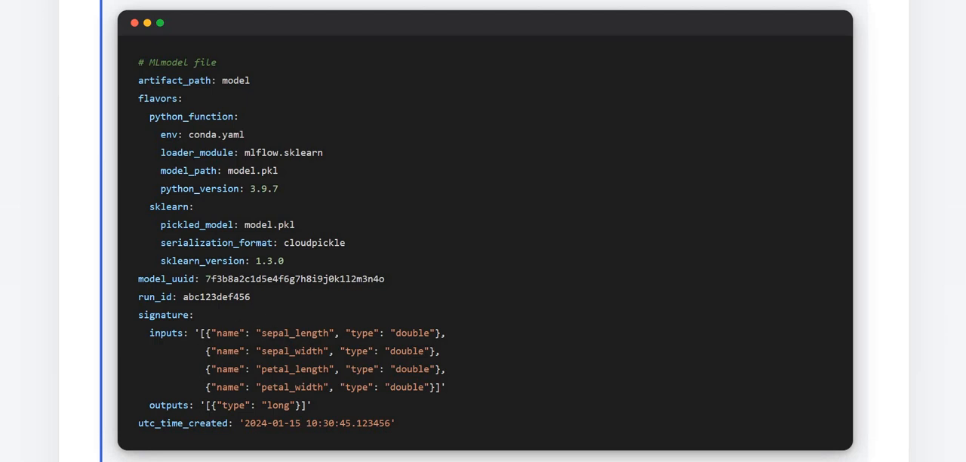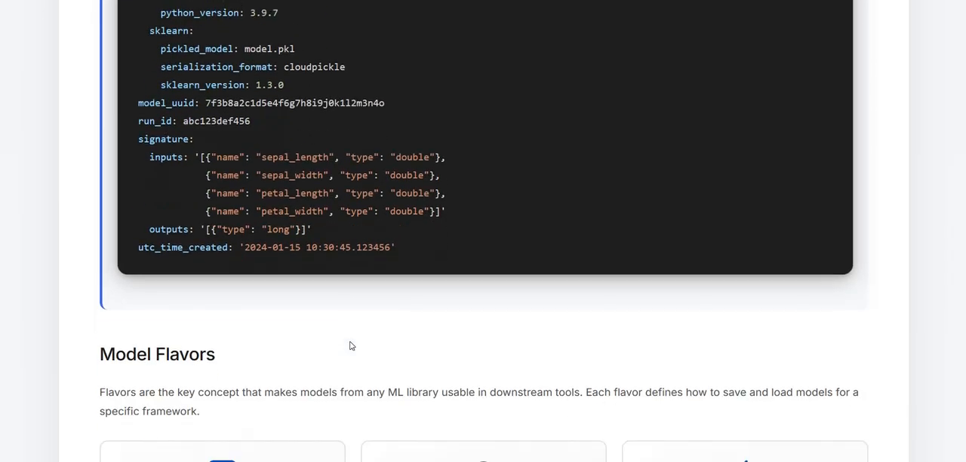And the signature section, the signature block defines the input and output schema. So inputs here, each input entry defines a feature name and data type, and outputs here, this defines the output data type produced by the model. So UTC time created, this timestamp records model creation time for traceability. Okay, and what is next?